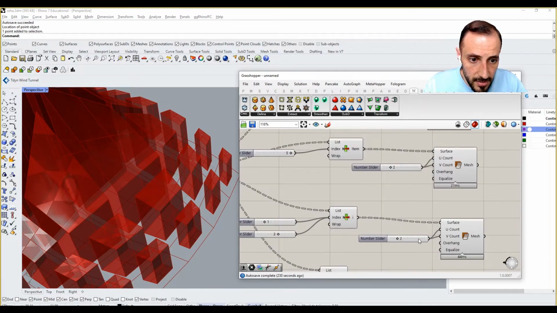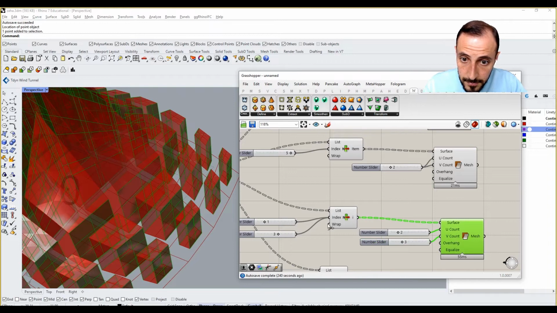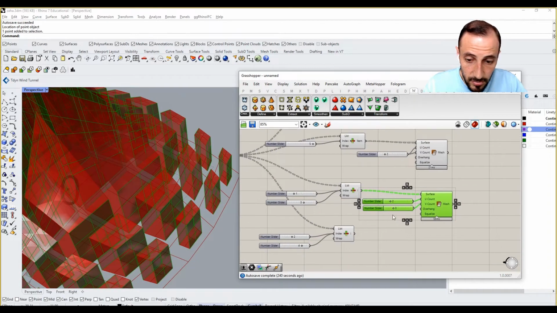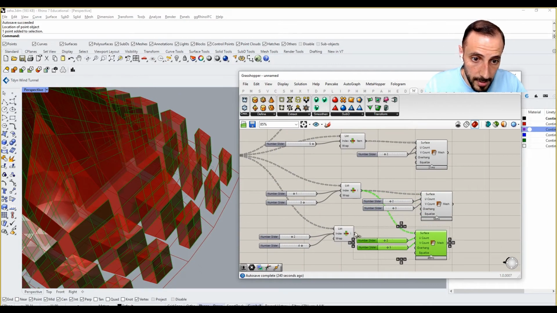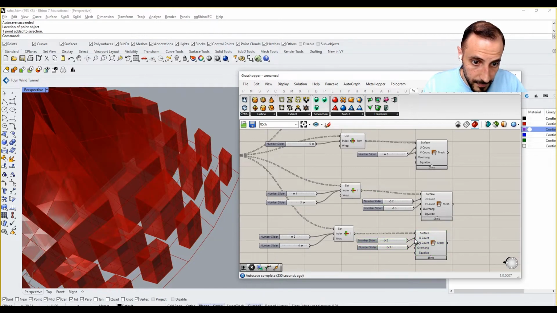We can say, okay, we can have 2 but maybe 2 by 3. Okay, and we can do the same thing for the below, 2 by 3.